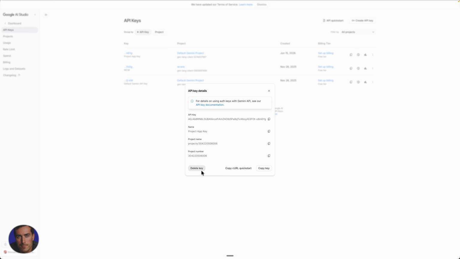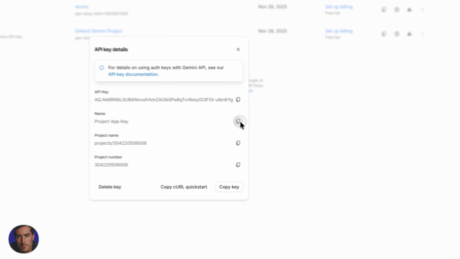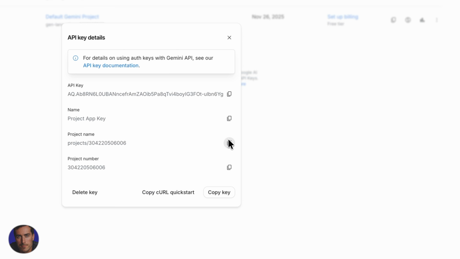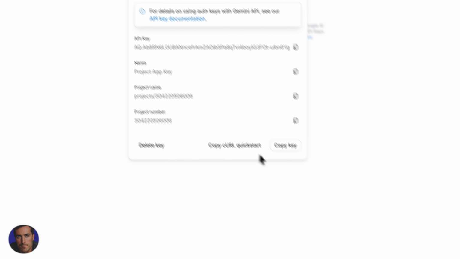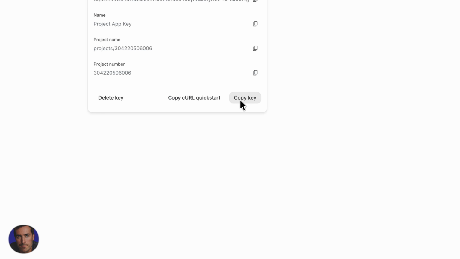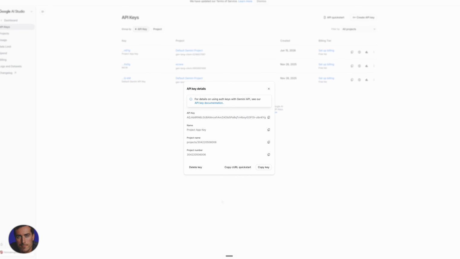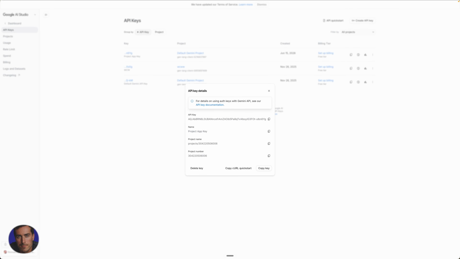Like I say, I'm going to delete this one in just a second, because obviously if someone gets access to your Google Gemini account, they can do all sorts of bad stuff with it. It also has a project name, so you will probably need to copy that as well as the project name and the project number. So you have all those options to copy to the clipboard there. This one copies the key if you click that, and that is how you're going to get your Google Gemini API key.